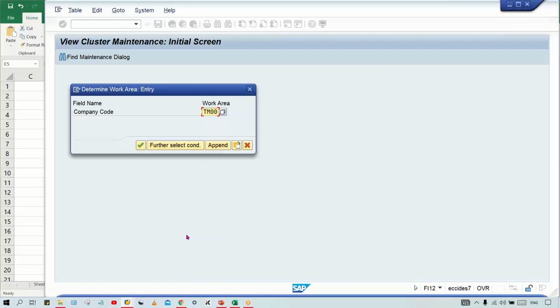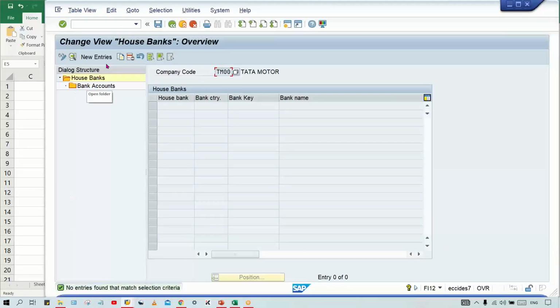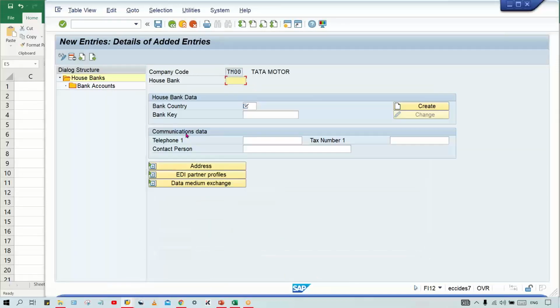there is a question. House bank is going to be defined at which level? Look at here, the assignment at the time of creation itself, we are going to give the company code, right? So house bank is getting created at company code level. Press enter and then click on the entry.